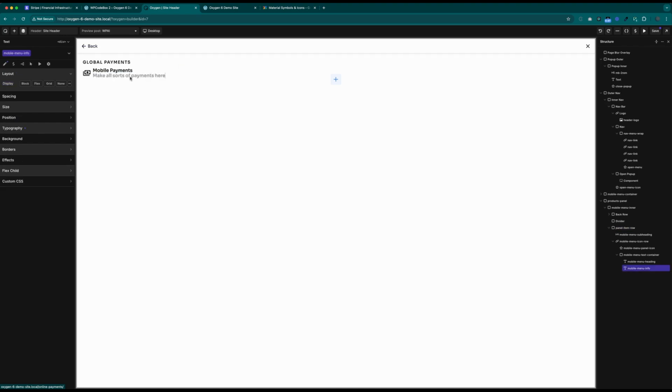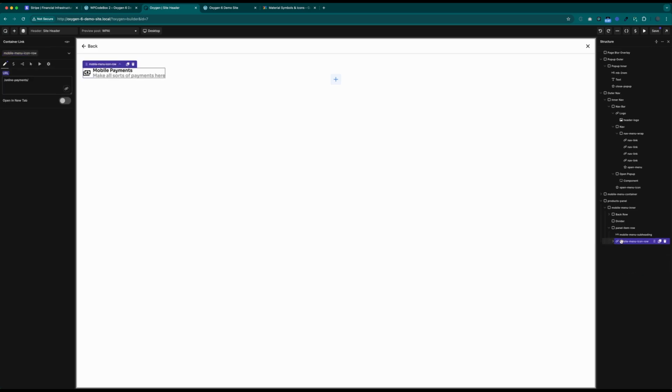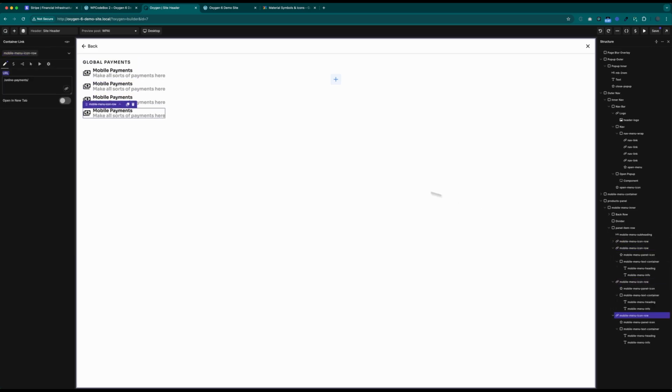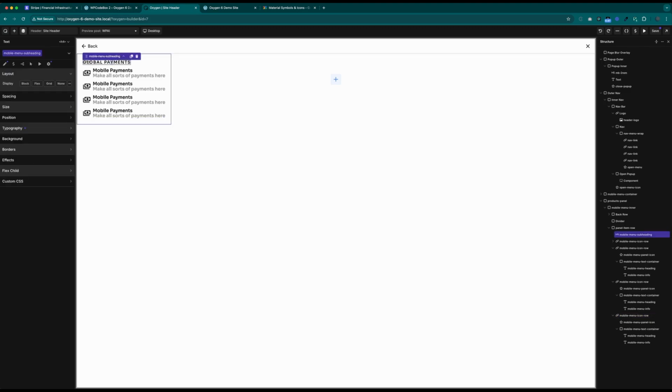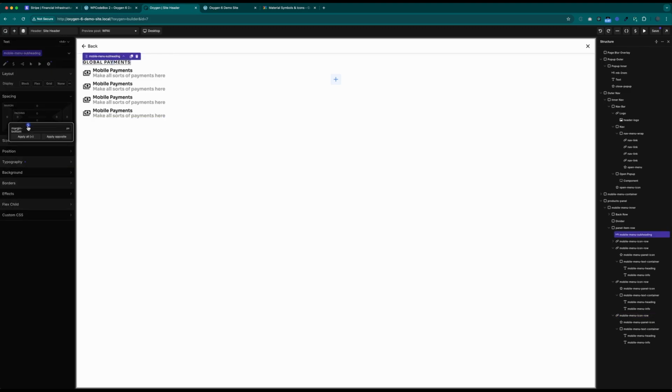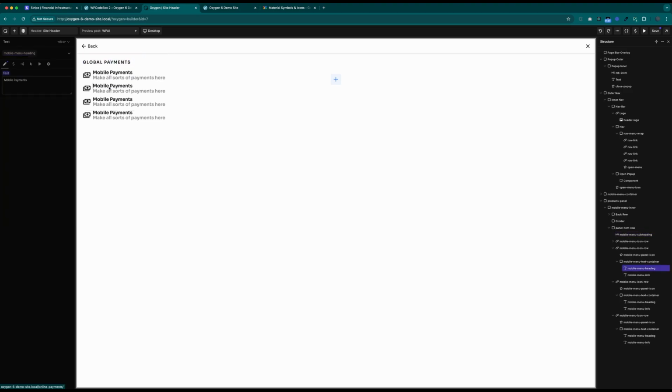This link is now looking pretty good, so we can duplicate it a few times. We also need to add some space below the subheading by adding some bottom margin. We now need to change the text and icon for each duplication.